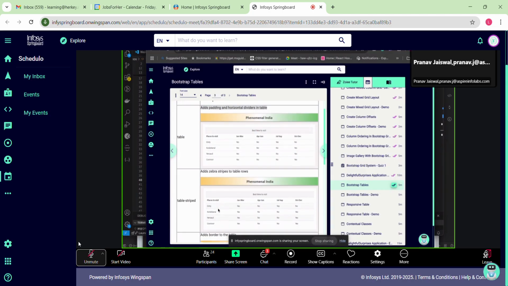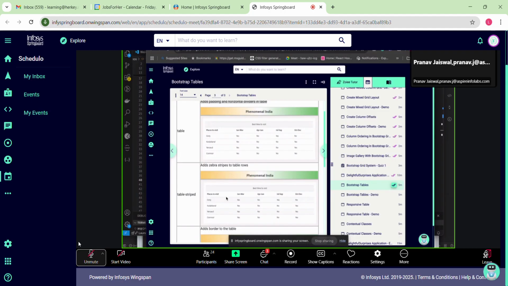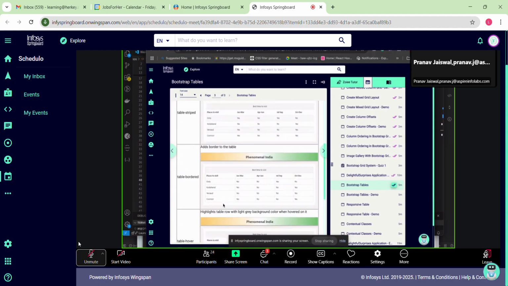Add zebra stripes. Zebra stripes is nothing but you can see one row color is white, the next row color is light gray. Ooty is light gray, then Kodaikanal is white. Yercaud is again gray, and Coonoor is again white. So if you use table striped, it will give you a visual effect of having a zebra kind of layout for the table. Each row, alternate rows will have a shaded color.